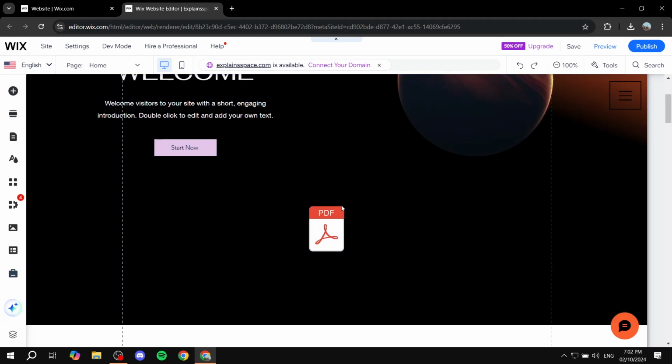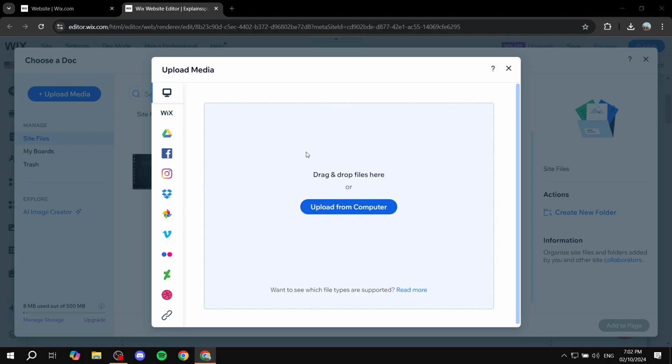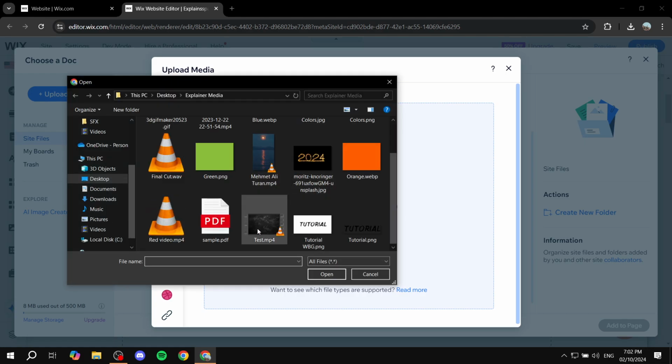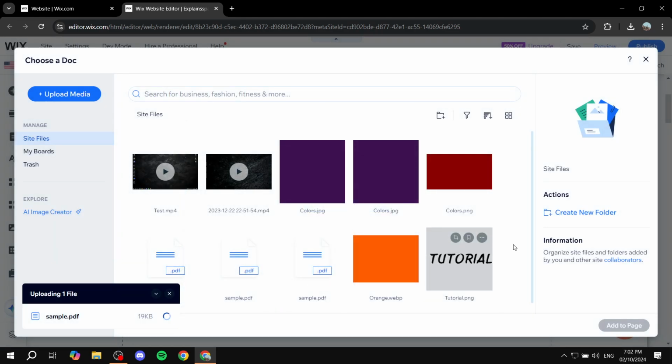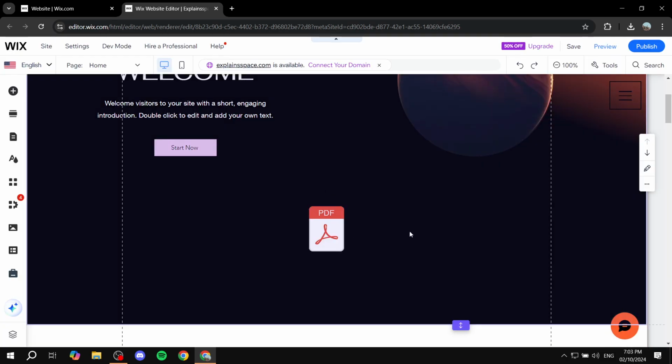And then you would want to click on it, and then click on Upload Media, Upload from Computer, and then select it. I'll just use this one as an example. I already have it, didn't even notice, three of them. So anyways, just go ahead and click on Add to Page.